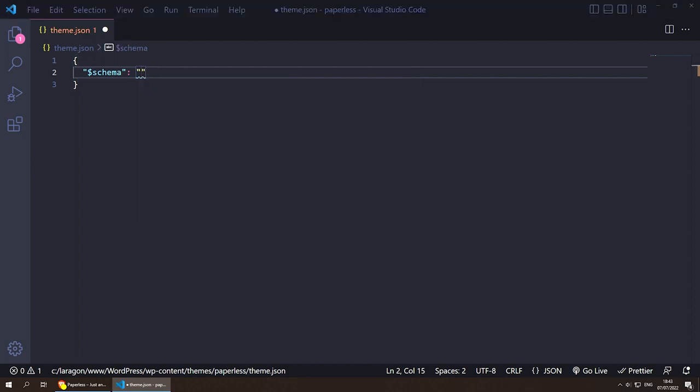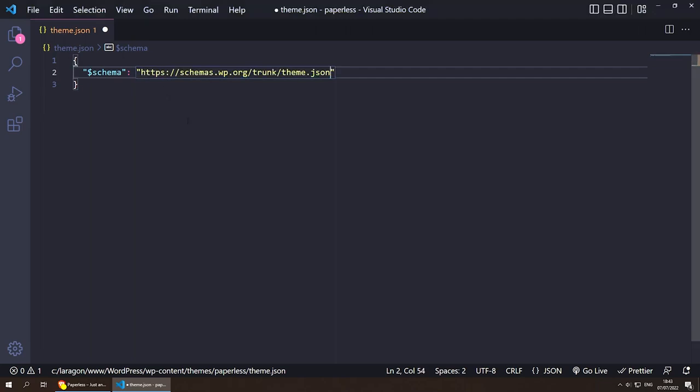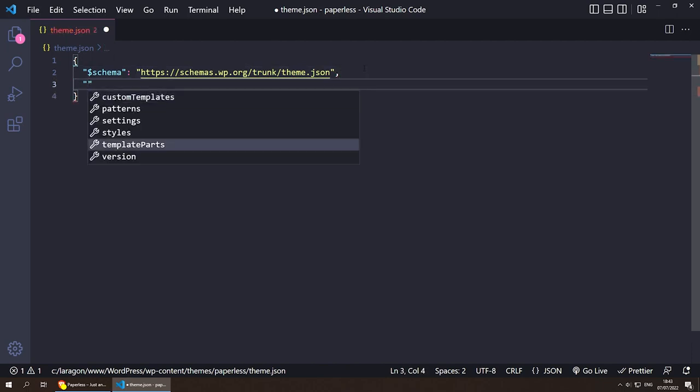So I'm going to quickly copy and paste it. So the URL is https://schemas.wp.org/trunk/theme.json. And what this does is it allows Visual Studio Code, well, my editor in this case, to help me with autocomplete. So if I was to put a comma now, and if I was to start another line, so double quote, we're now getting suggestions, which is amazing. So this is going to help us autocomplete any styles, settings, and so on.